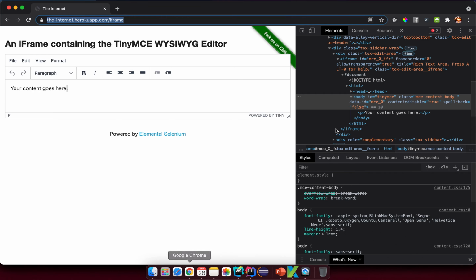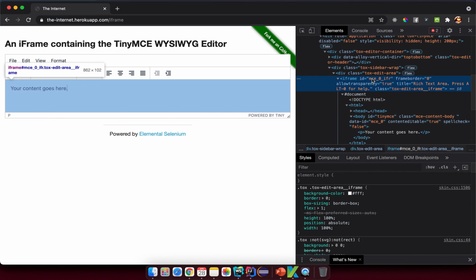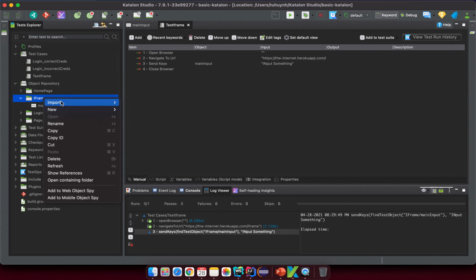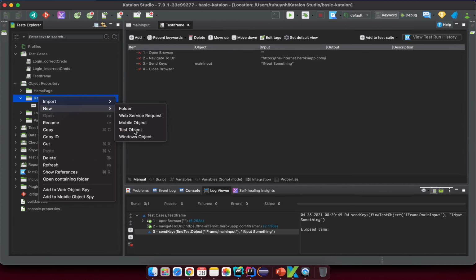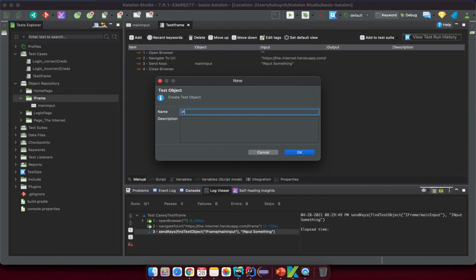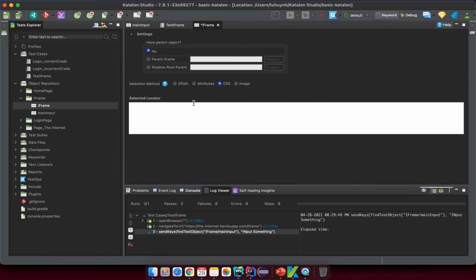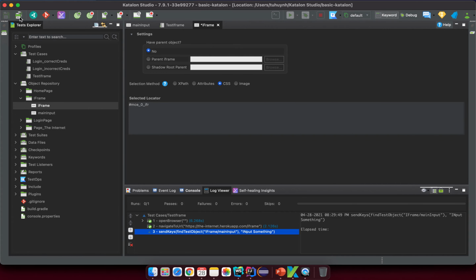Now, what we're going to do is we need to specify the iframe first, right? And then we will try to point the element to this iframe as a parent element. Now, let me try to copy the ID here. And then under the iframe page object here, I want to create a new test object with the name iframe. Okay. So this one will have the CSS selector again with the value ID. So I put a hashtag here and I paste the value. Let me try to click outside here and then I try to save it.